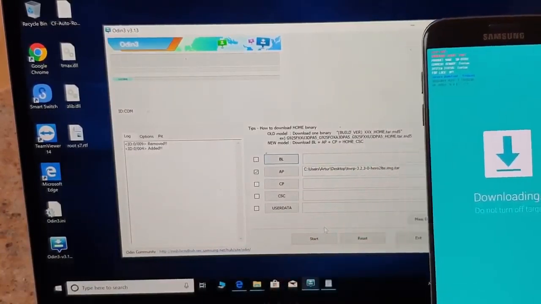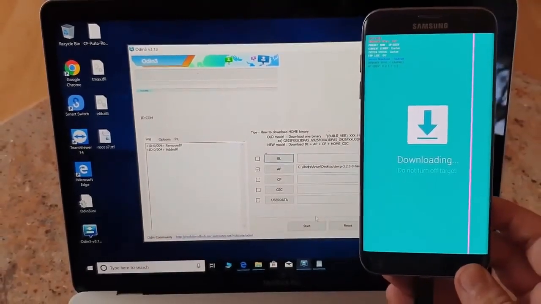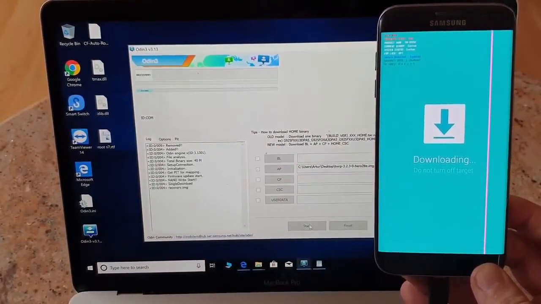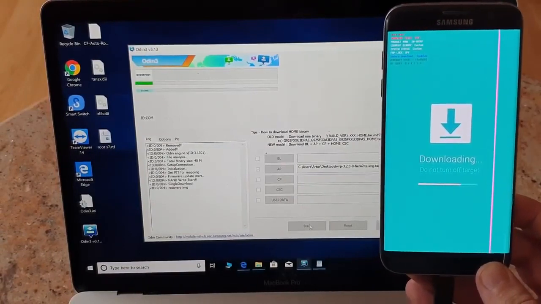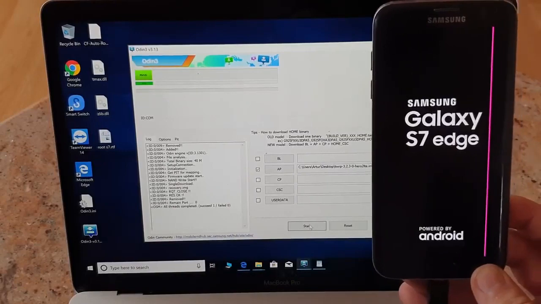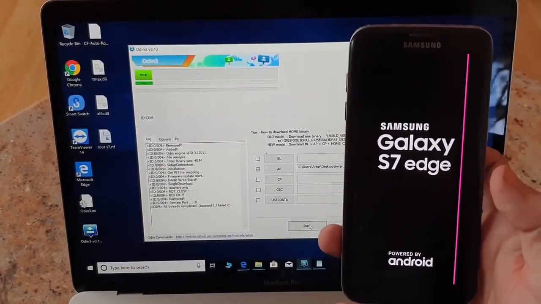Okay, so the last thing you have to do now is click start, and just hold on, zoom out a little bit, and you just click start. That's pretty fast. Okay, let's see what happens next.